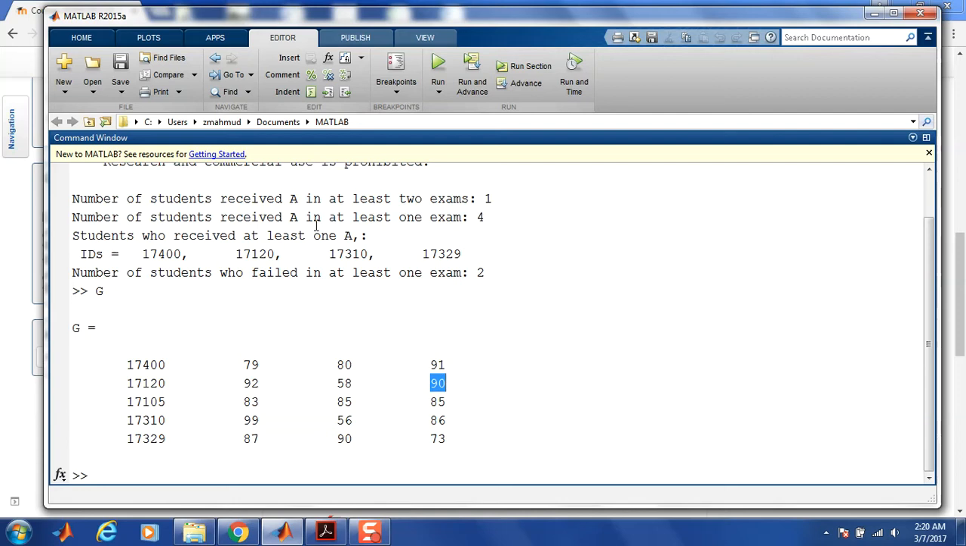The number of students who received A in at least 1 exam, we already went over this. The third student didn't receive any A, but all other students did. So the answer for that is 4. So 1, 2, 3 and 4 students. And these are the IDs of the students who received at least 1 A. The first one is 17400, then the second one 17120, the third one is 17310, and then 17329. So I have all 4 students here.